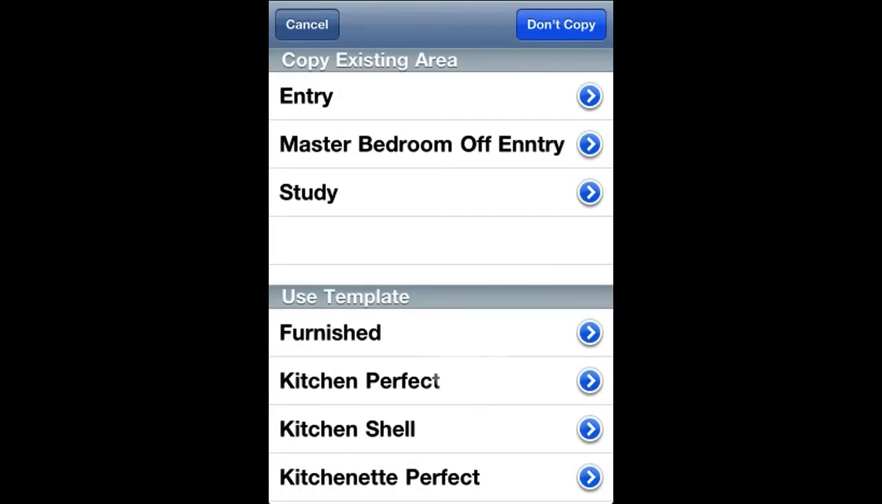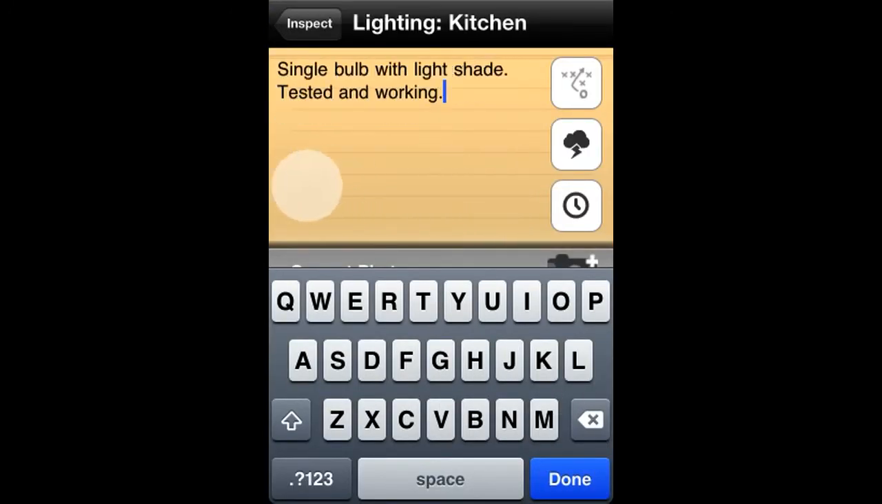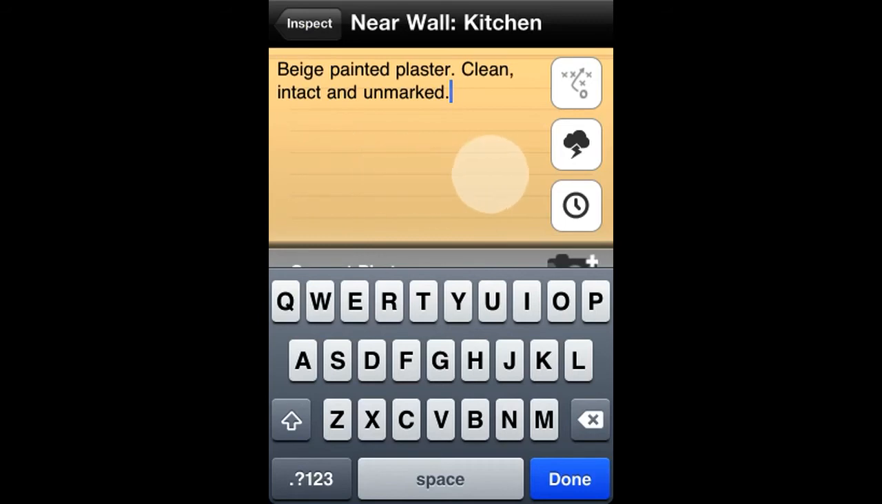The things you take photos of should still be described in the text. That way, if there is no change to the photo, you don't even need to bother taking a new one. You can just rely on the text.